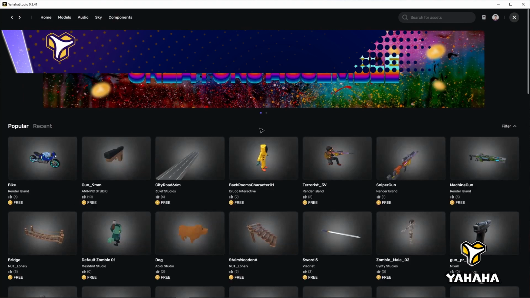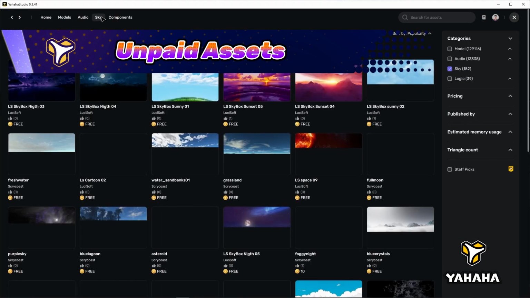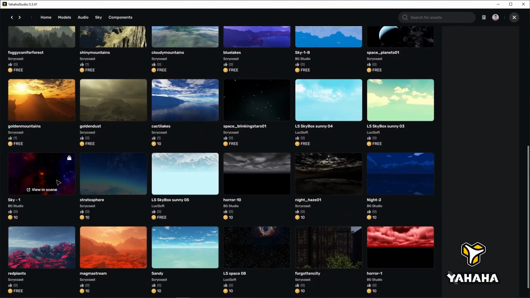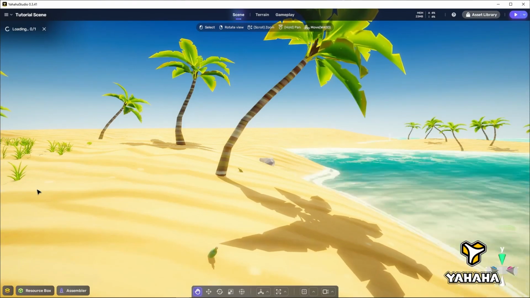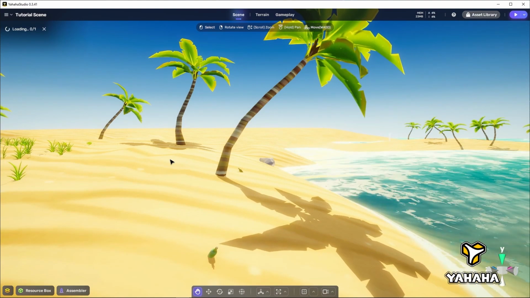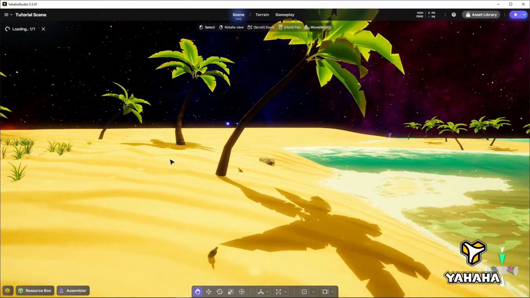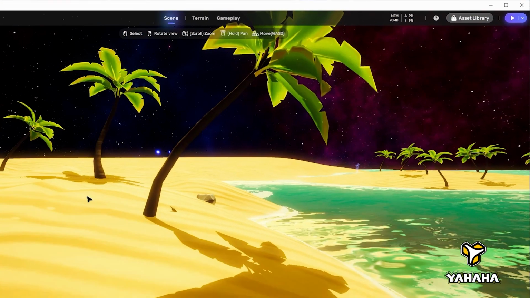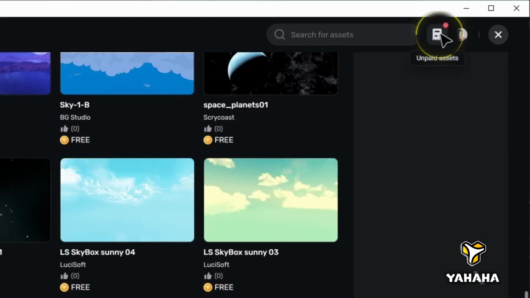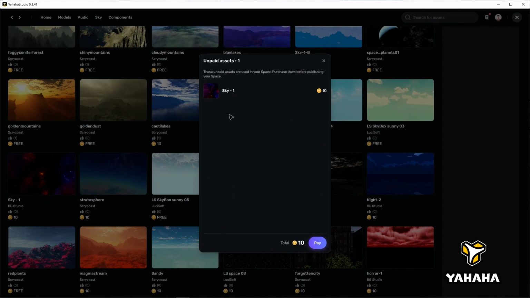Okay, let's finish plowing our way across the top here and check out the Unpaid Assets button. To demonstrate this, let's put an asset we haven't purchased into our space. This sky asset here will work for our purposes. Once it's loaded, we can return to the Asset Library and see that there is a red dot next to the Unpaid Assets button. If we click on it, it'll tell us that the sky we picked is an unpaid asset in use in our space, and if we want to publish our space with it in there, we will need to purchase it. For now, let's not worry about that, as I'll go over the asset purchasing process a bit later.